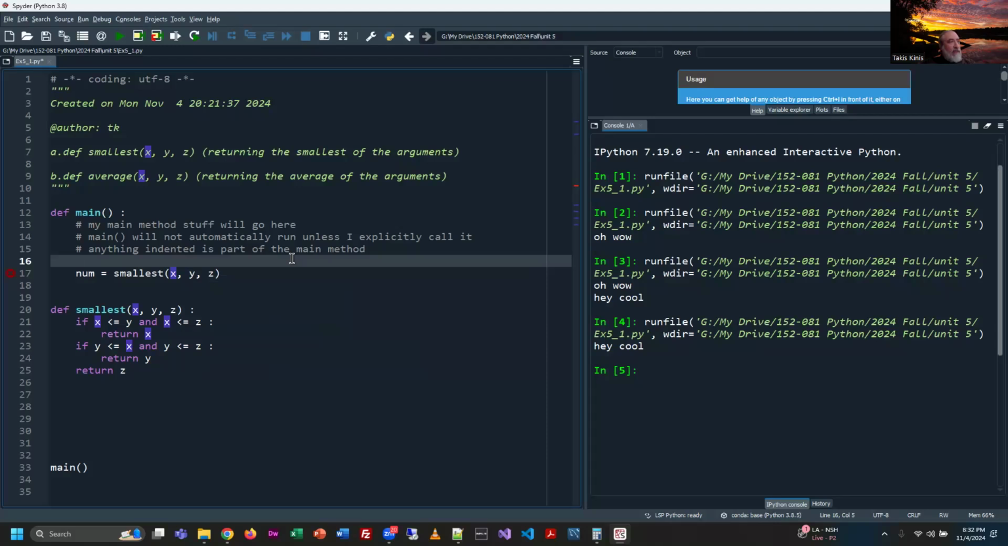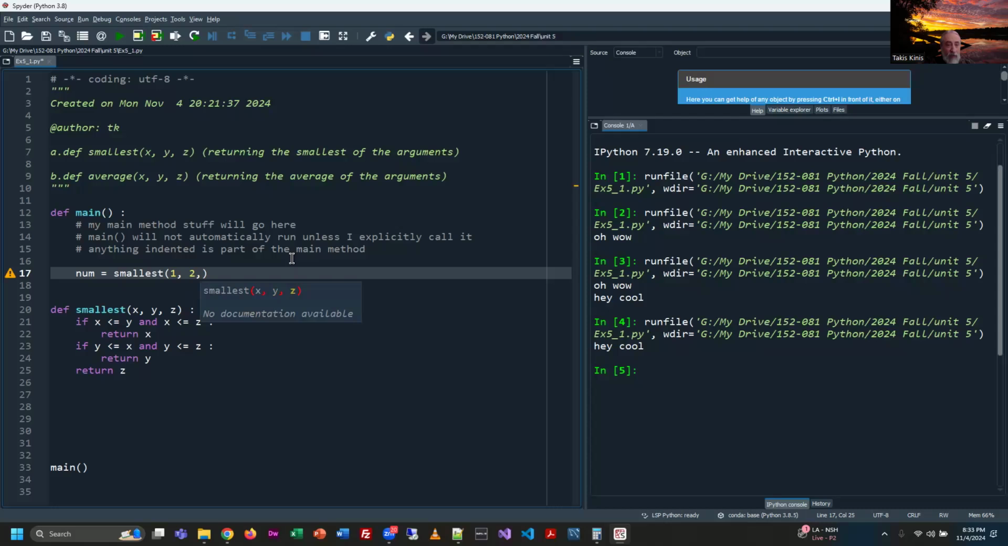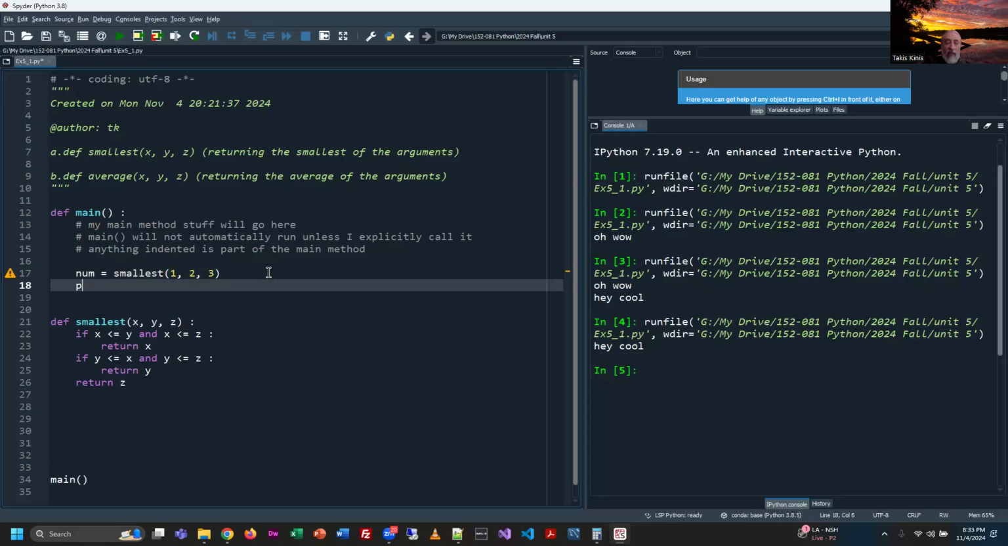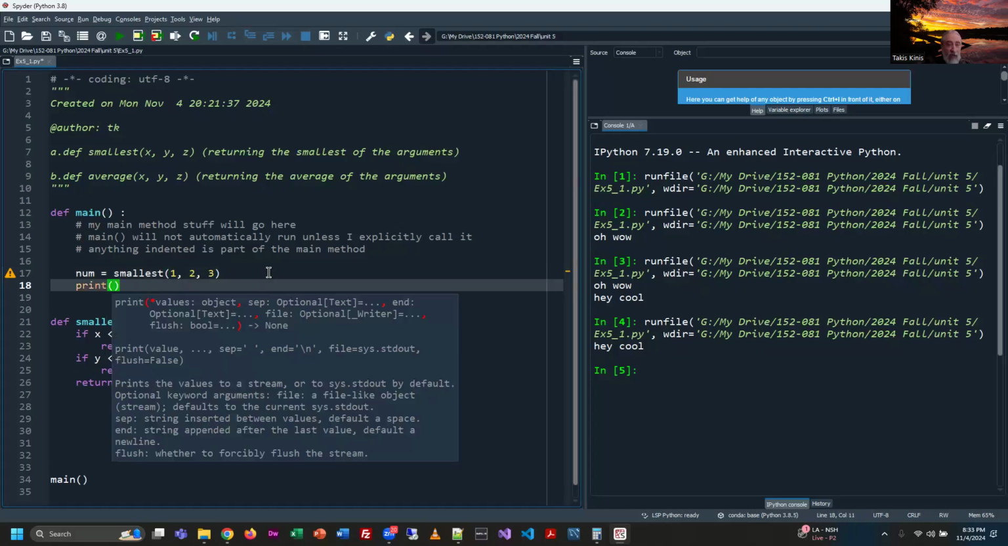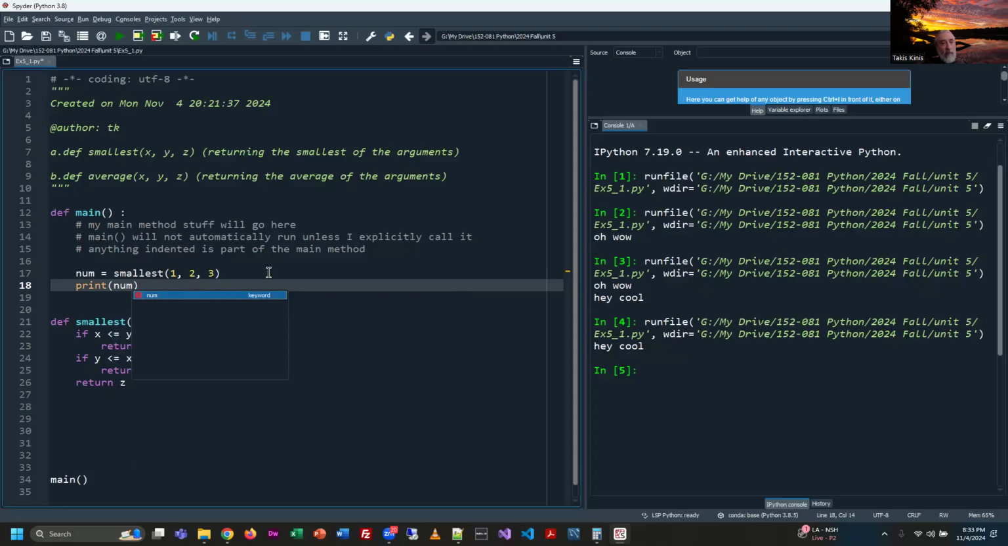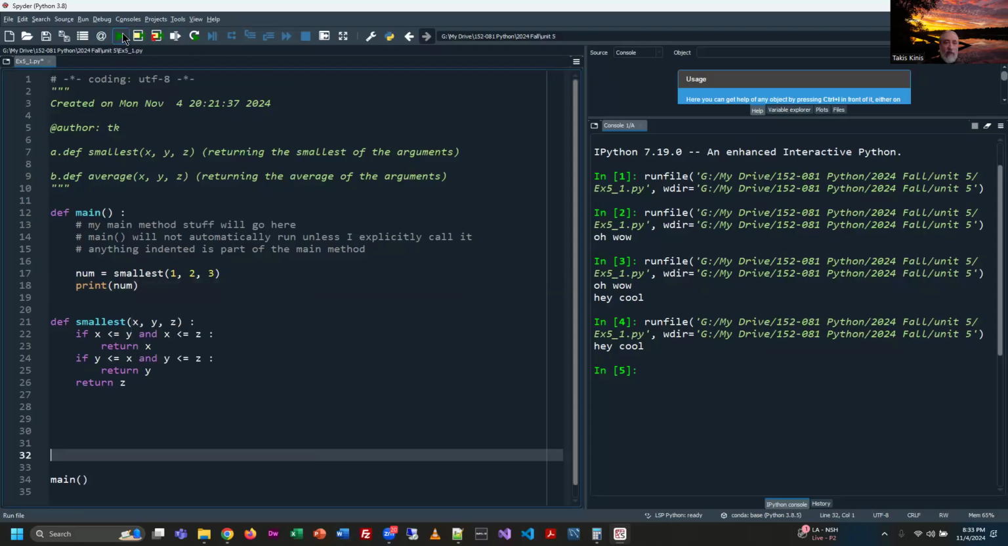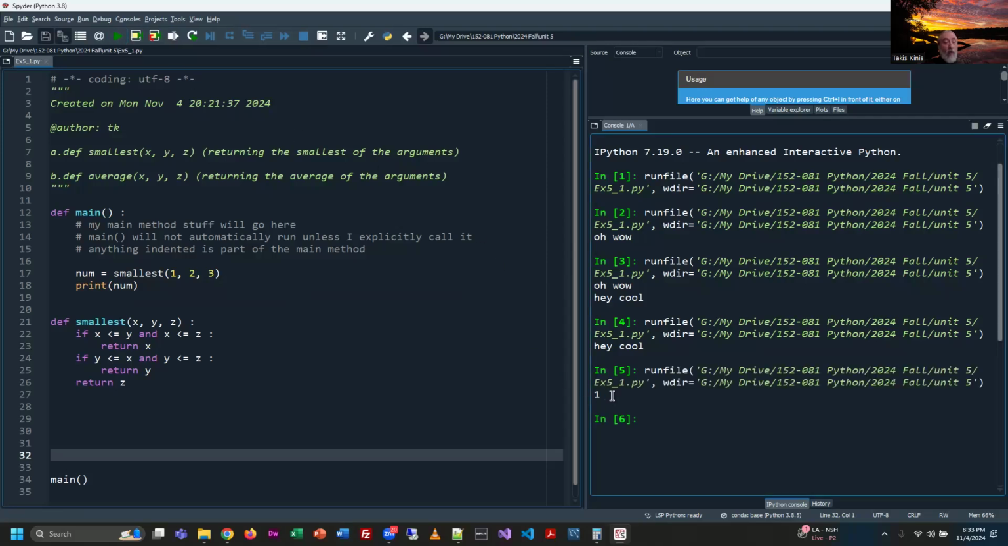Well, I can define X, Y, Z as different numbers. In fact, instead of defining X, Y, and Z out here, I'm just going to hard code three values in here, right? So I'm going to send those three values in, and then I'm going to print the result by just outputting the number. So whatever number it returned, we're putting back on the screen. Let's just try that so far. See if this works. Here's the run. Yeah, one is the smallest.